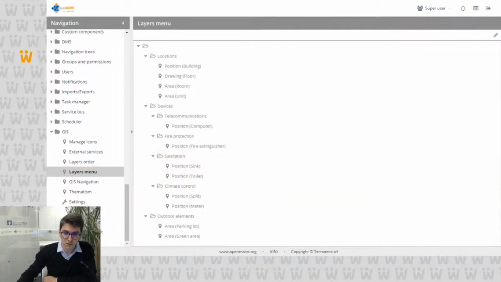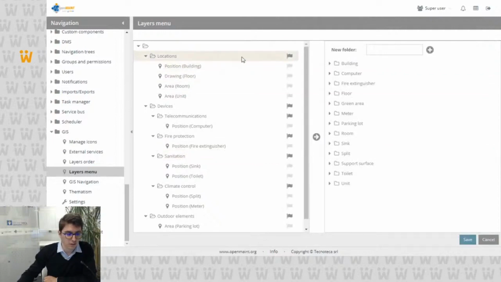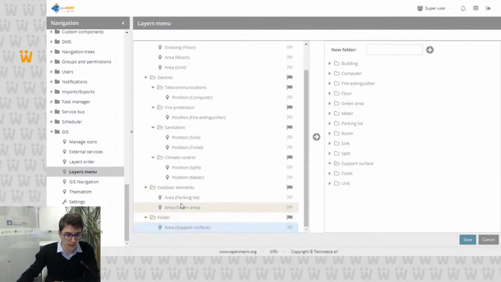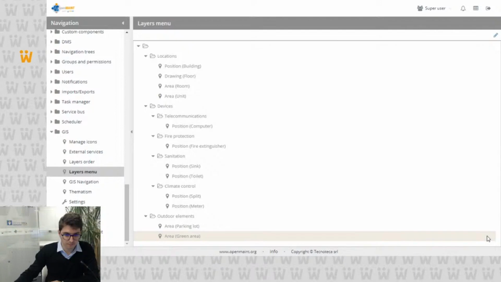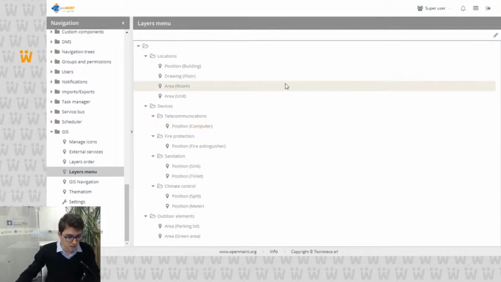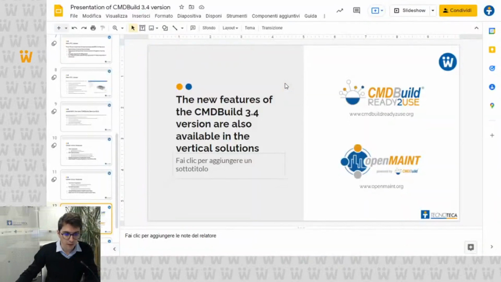From here, the administrator can configure the menu for the layers, can add a new folder, and if I add the folder, it is appended here, and from here I can select and organize my menu. Okay, I think that's everything about the GIS module.